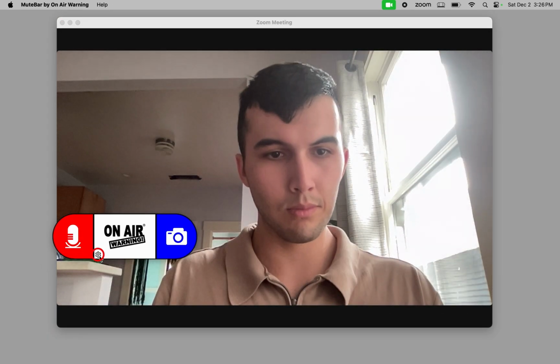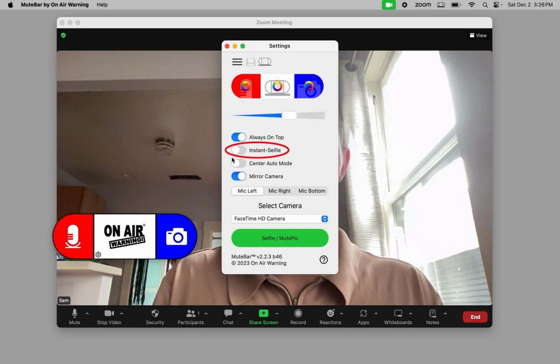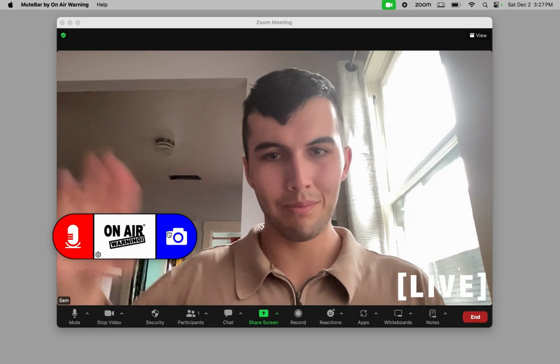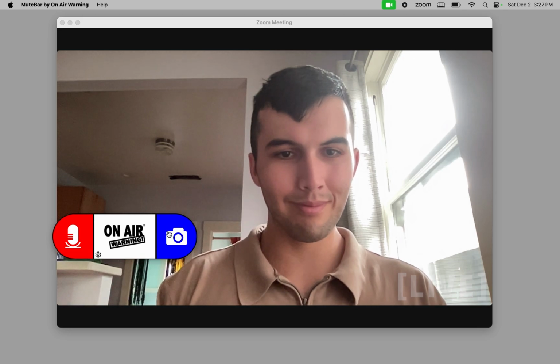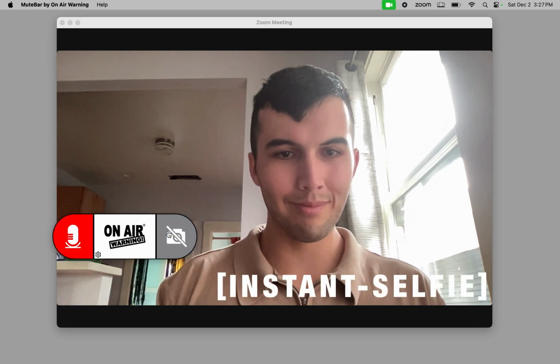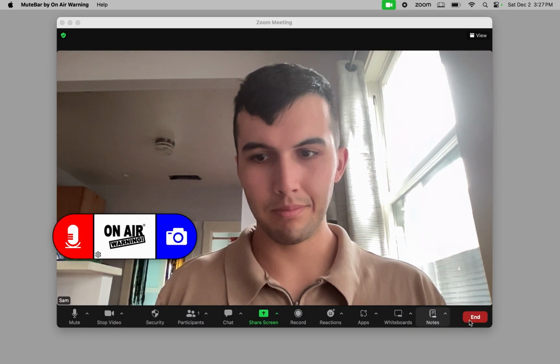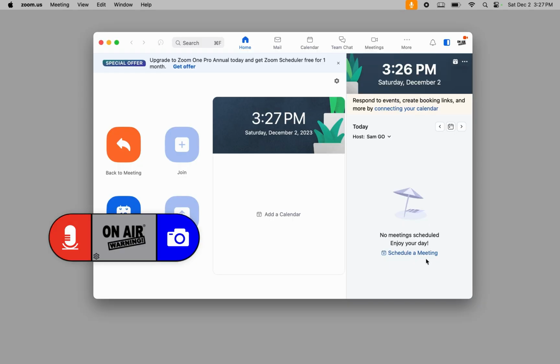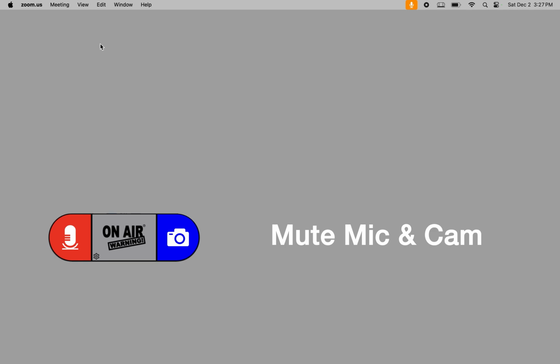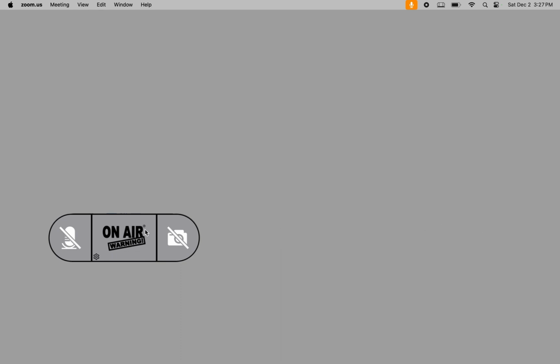If you go to the settings, try enabling instant selfie. This allows the camera mute to freeze your video feed when off. When you leave the meeting, your center light will automatically turn off if you are in center auto mode. For better security, please mute your mic and cam after you exit using the MuteBar software or mute switch.